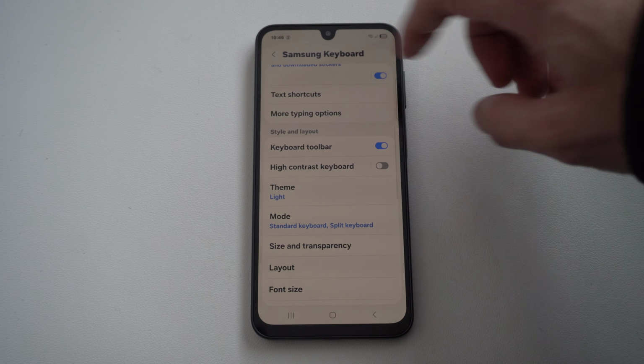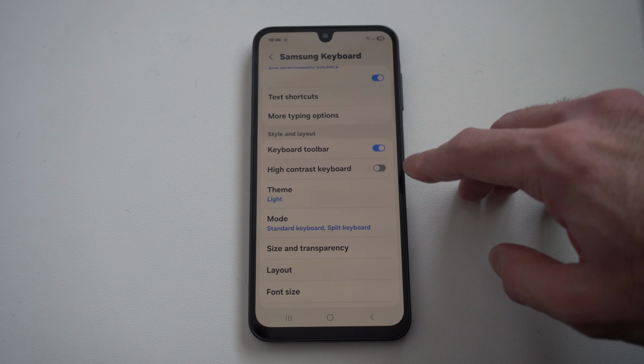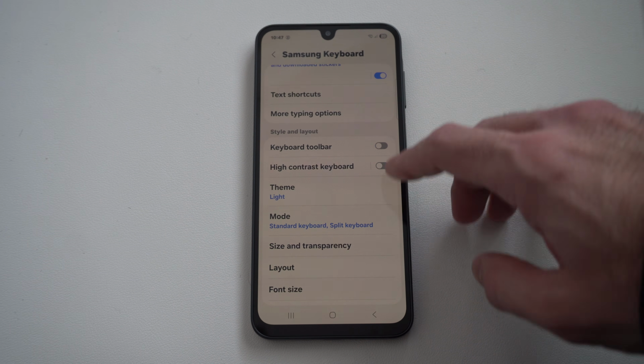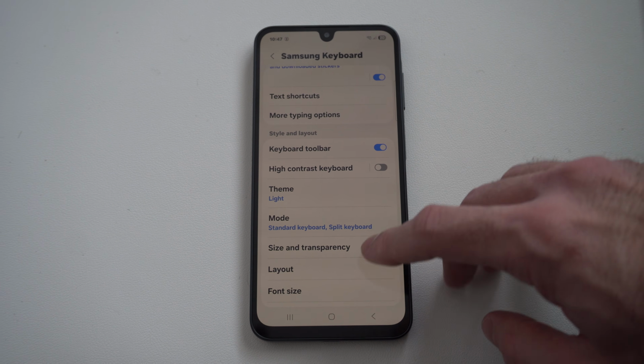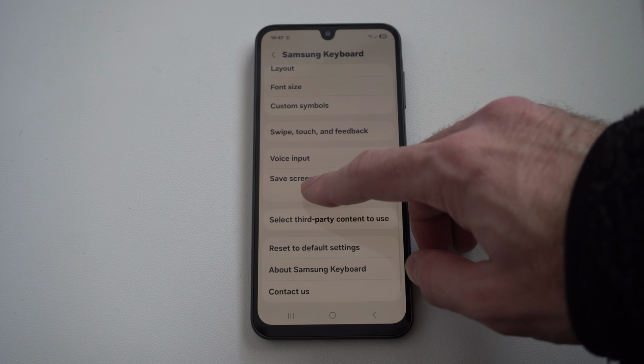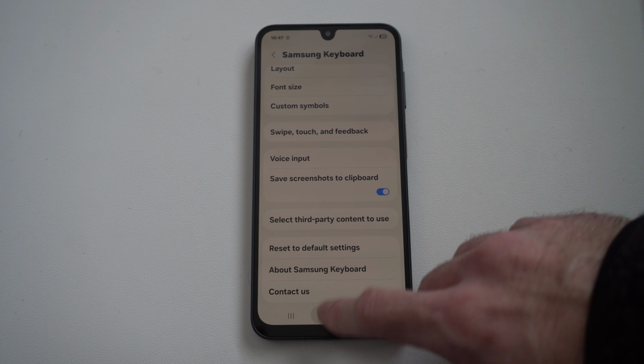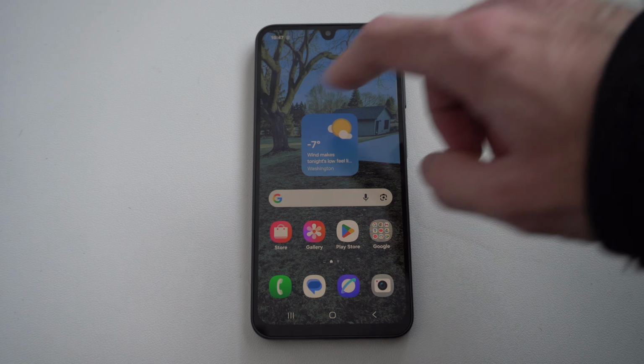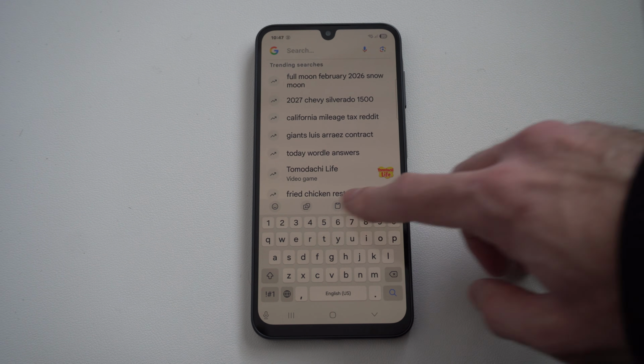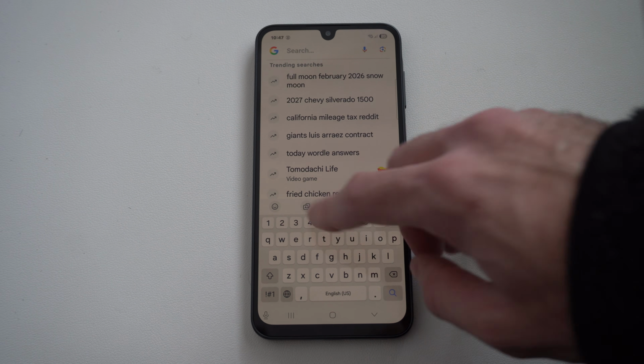Scroll on down on here and go to the keyboard toolbar. Make sure this is enabled. Then we have an option called Save Screenshots to Clipboard if you want that on too. Now let's go back to our keyboard. And you can see the clipboard is going to appear on here where you get the emojis.